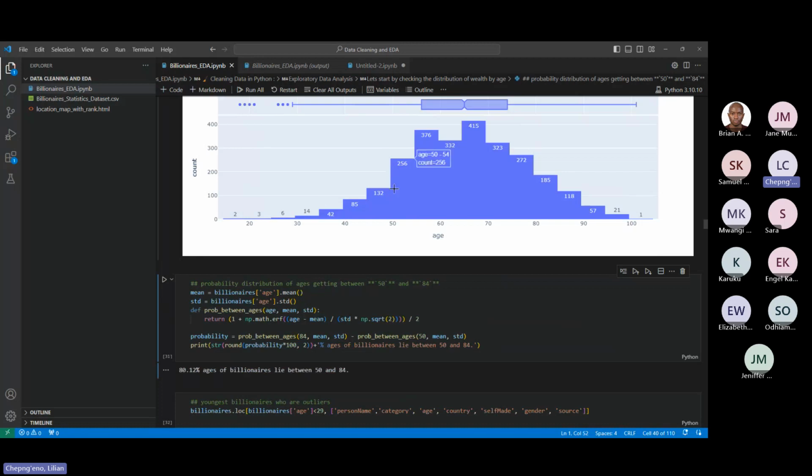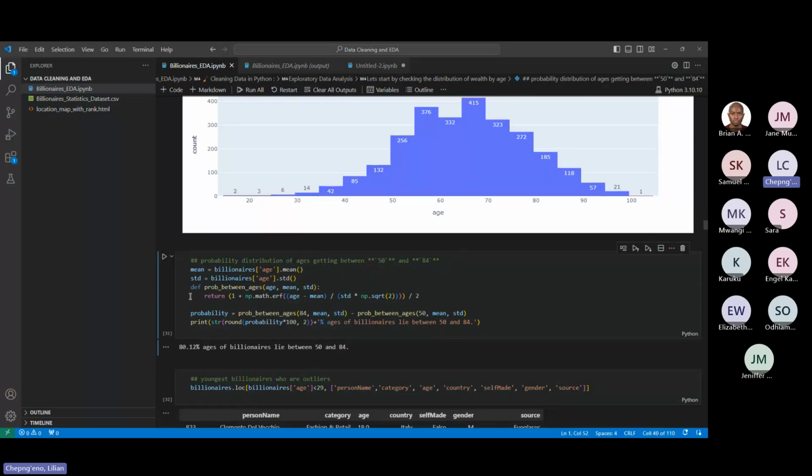So based on just looking at it, it looks like most of the billionaires fall between ages 50 and 84. What I now went to do is I calculated the probability distribution of the ages.